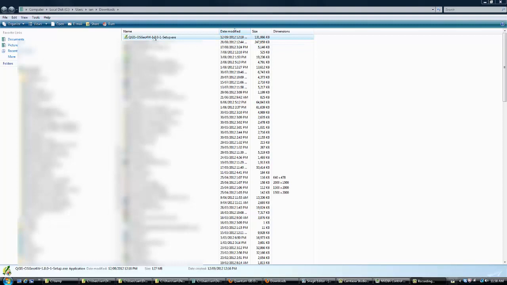Where we got to last time is we got to the point where we downloaded this file here called QGIS-OSGeo4W-1.8.0-1 setup.exe. All future versions of this file will look similar. So if you're watching this a little bit after another release, you can expect a file with a similar sort of name. It's basically saying it's QGIS version 1.8.0-1. We can expect there to be -2s, -3s, and 1.9s and 2.0s and so forth.